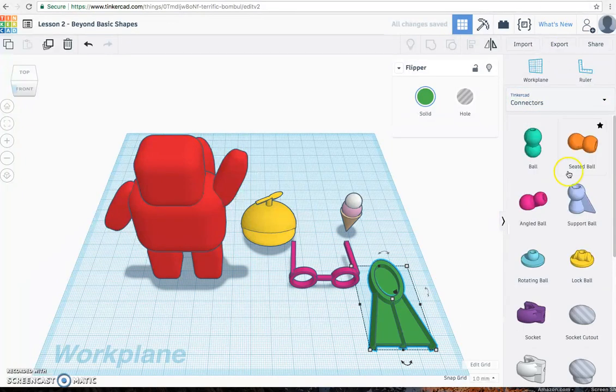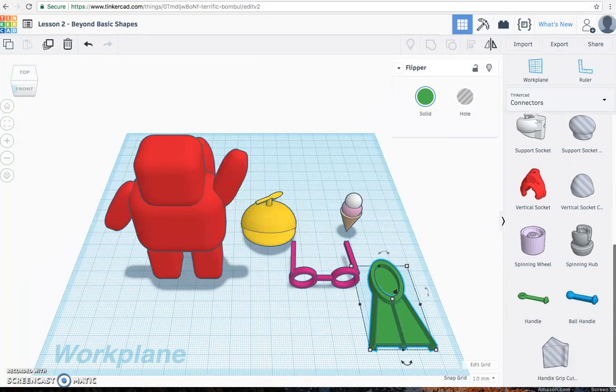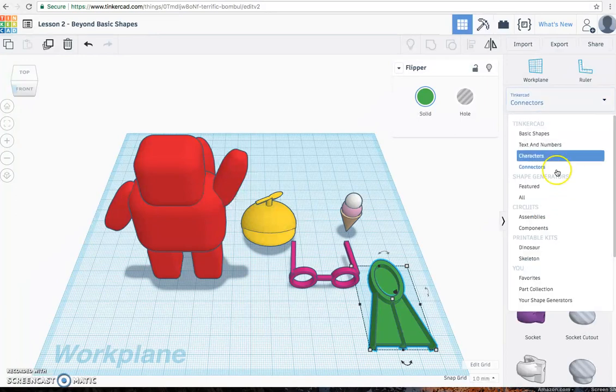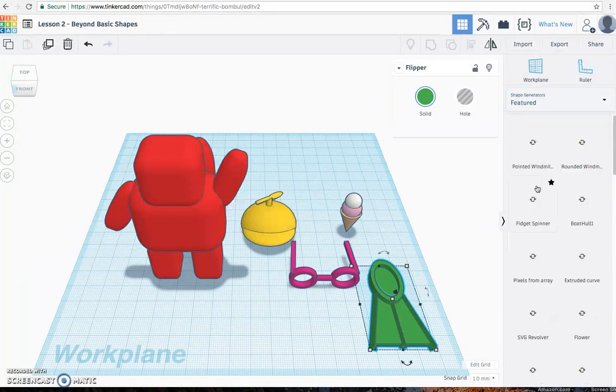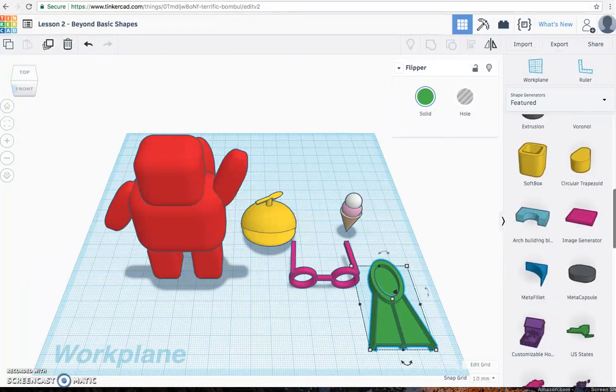Let's look at connectors. Okay, some of these are new too. They used to be pretty basic, but now they're a little bit more elaborate. And I'm going to show you in lesson three some things that you can do with these when they aren't exactly what you want for your shapes. Let's look at this shape generator. Let's see what these have. Sometimes when you're loading these, it does take a little while to load them up.